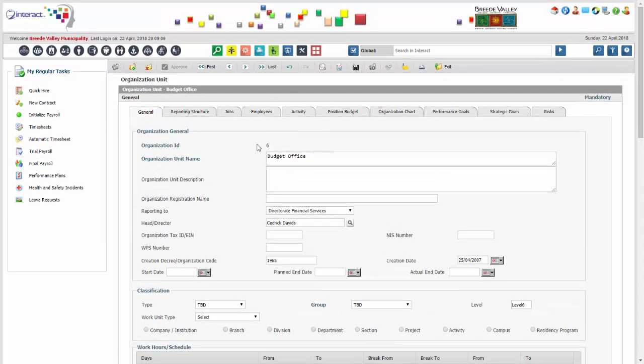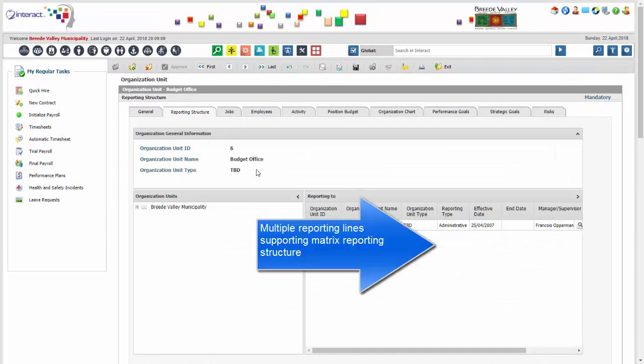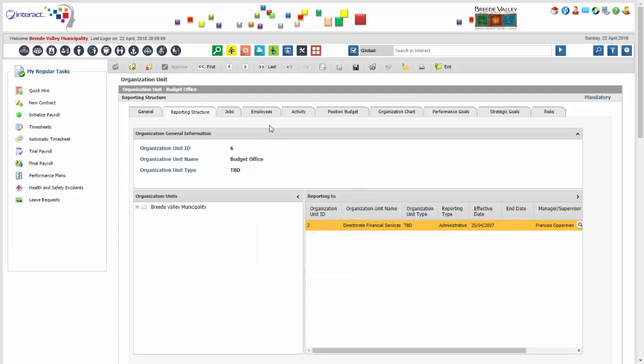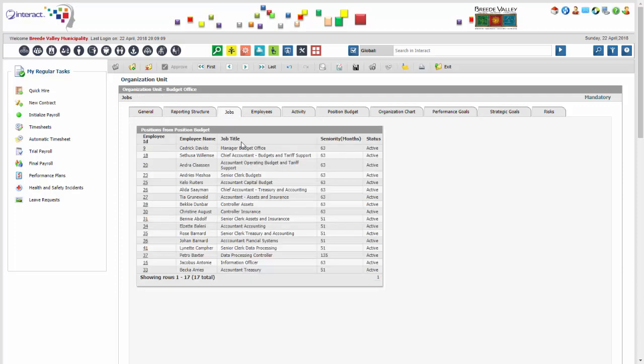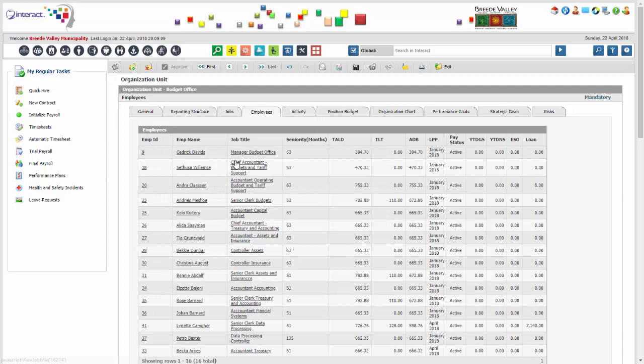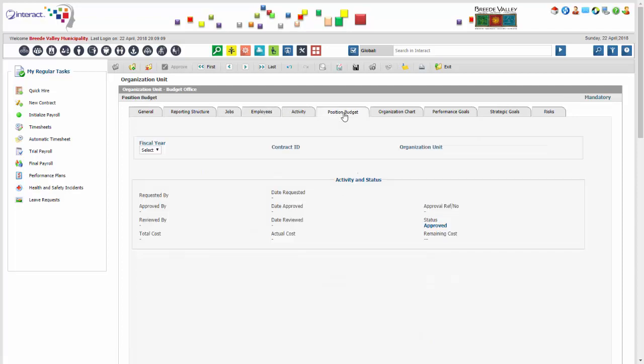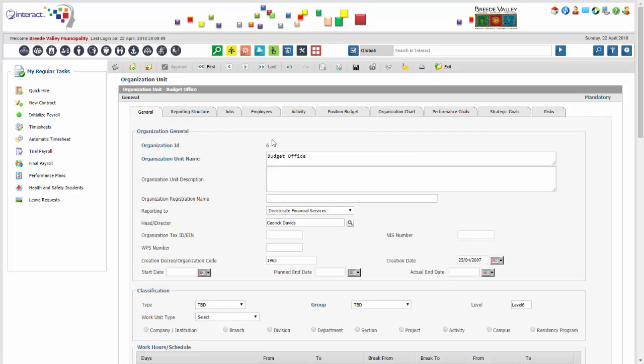What I want to show you is that this budget office is set up, as I mentioned, to report to the financial services, but you have multiple reporting lines, so you can set up as much as you want there. You have the different jobs of people that work in the budget office and the people that are hired in that job right now. So you get a list of the employees and information about their current pay, etc. And you have a position budget. If that is set up, then you would be able to see the particular budget for that particular unit. We'll come back to that later.